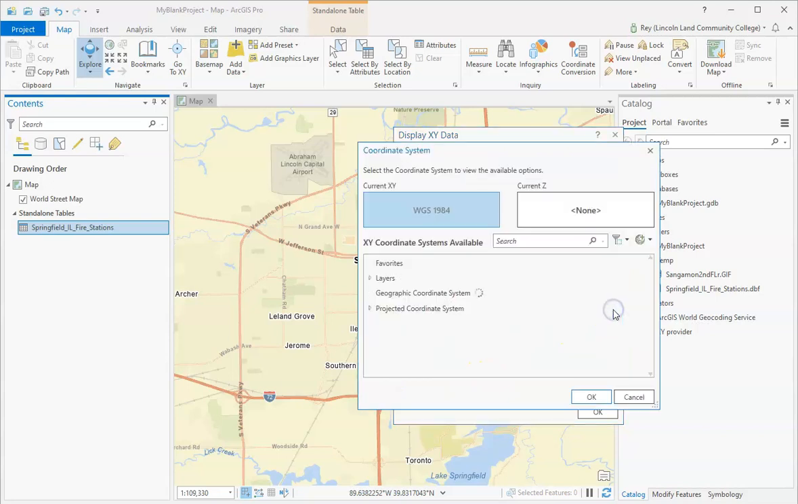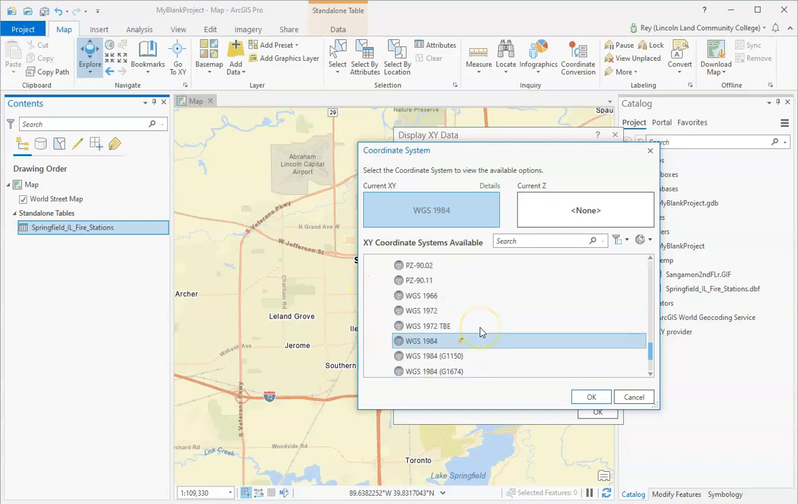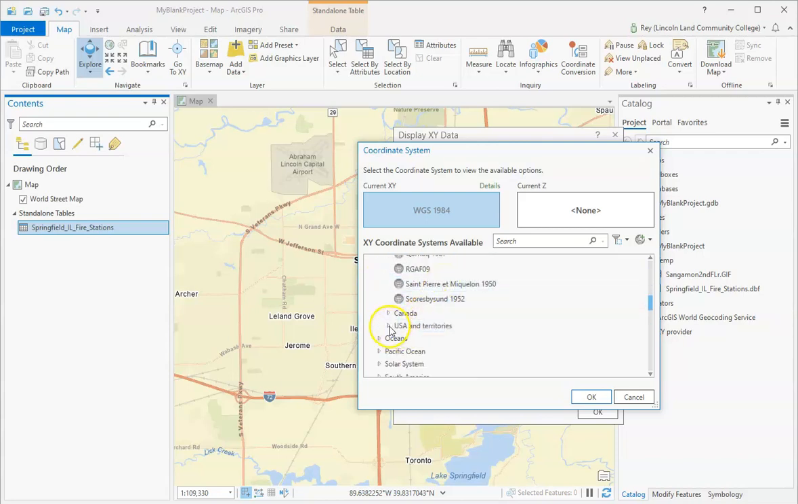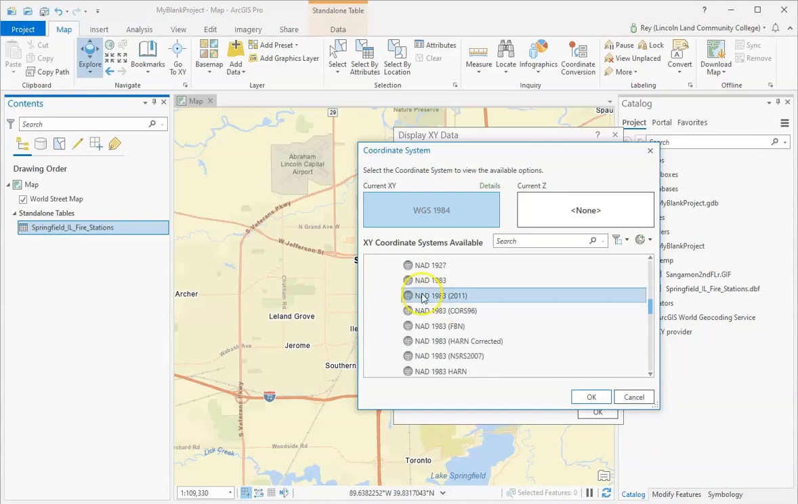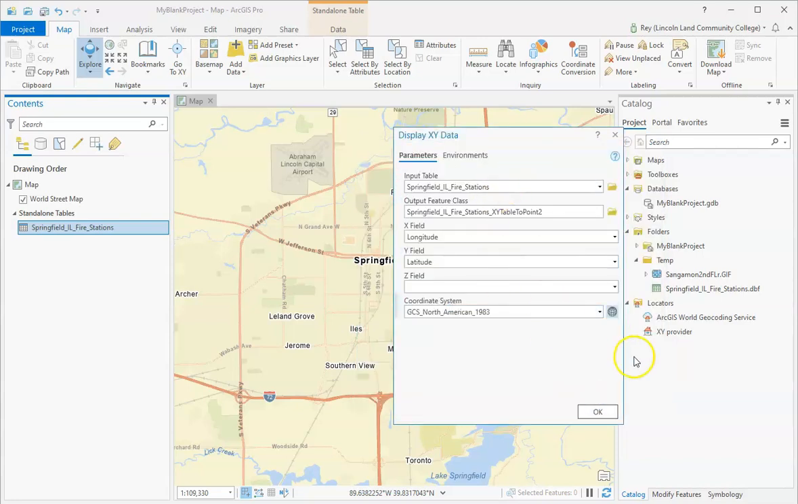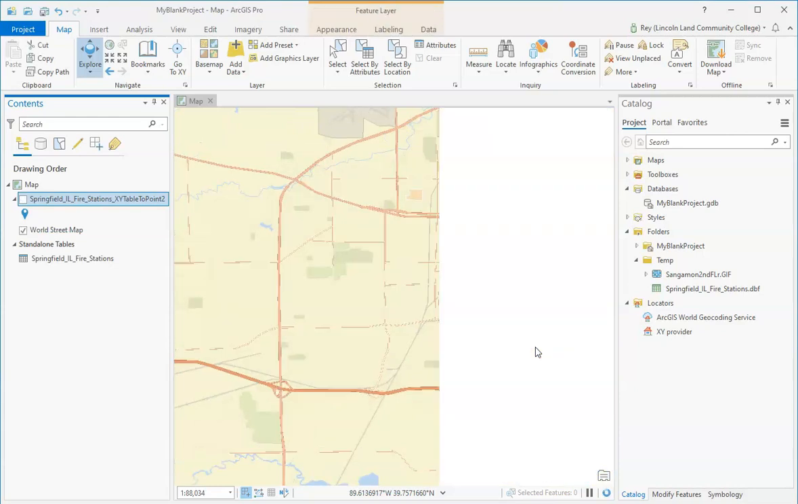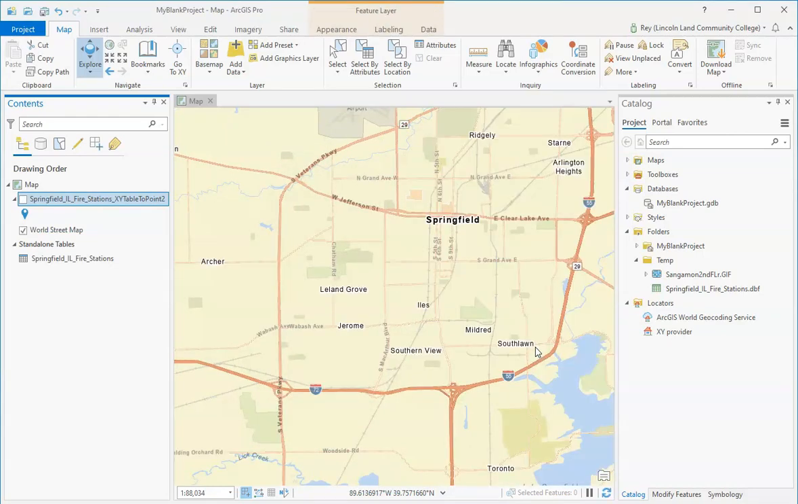And we will define the coordinate system. In this case, since the information that we have is in geographic, we will go ahead and set that. So we'll go to North America and then USA territories, and then we'll use the North American Datum of 1983. We'll hit OK on that one, and then hit OK there. And then it'll go through that process and create a feature.